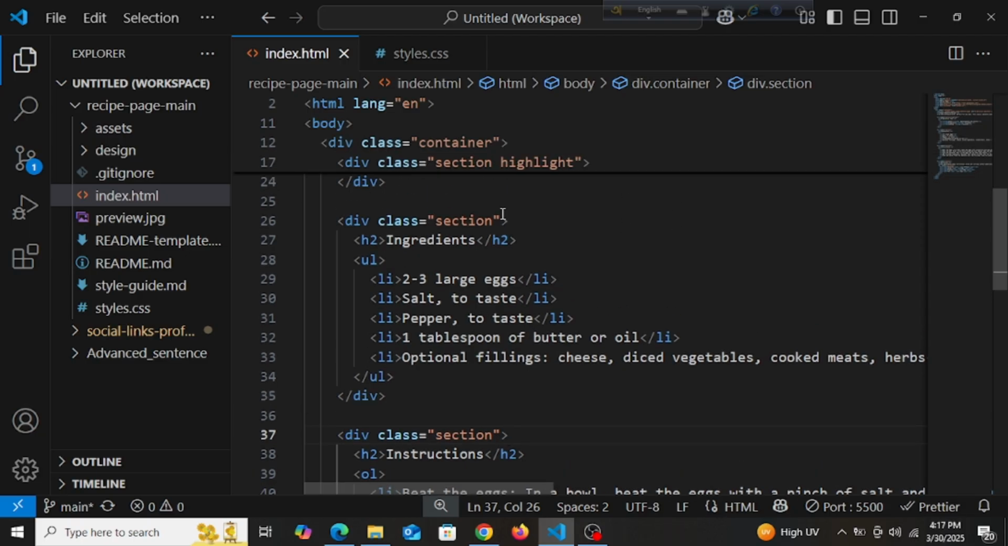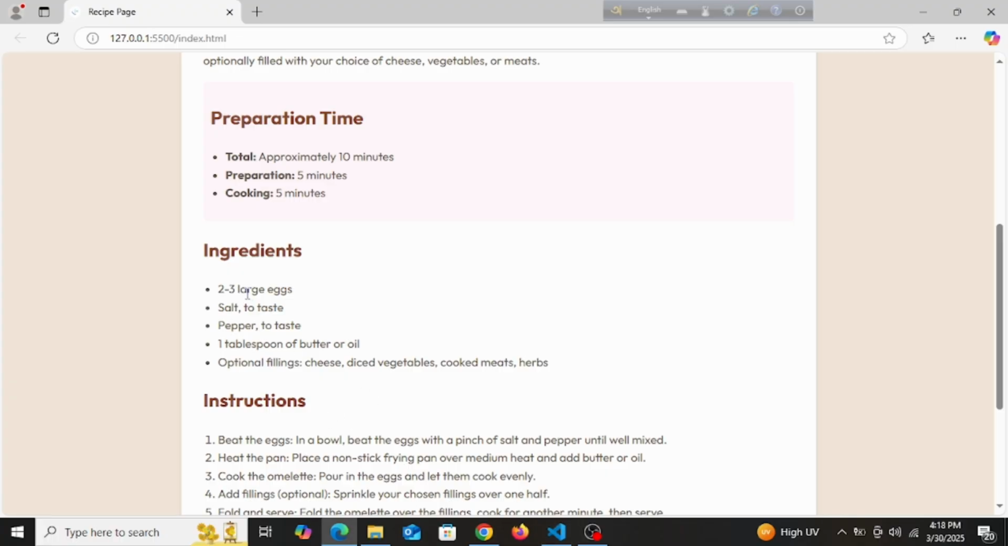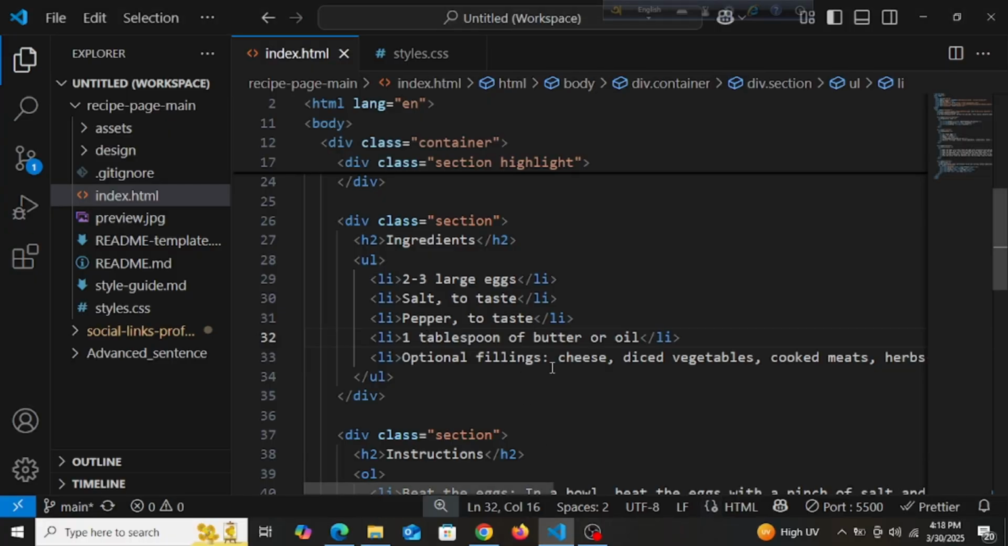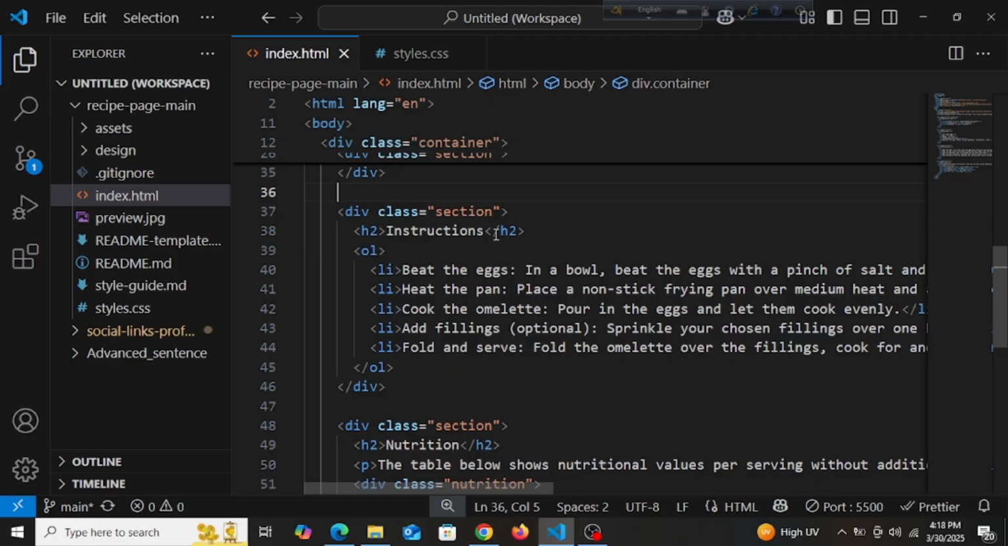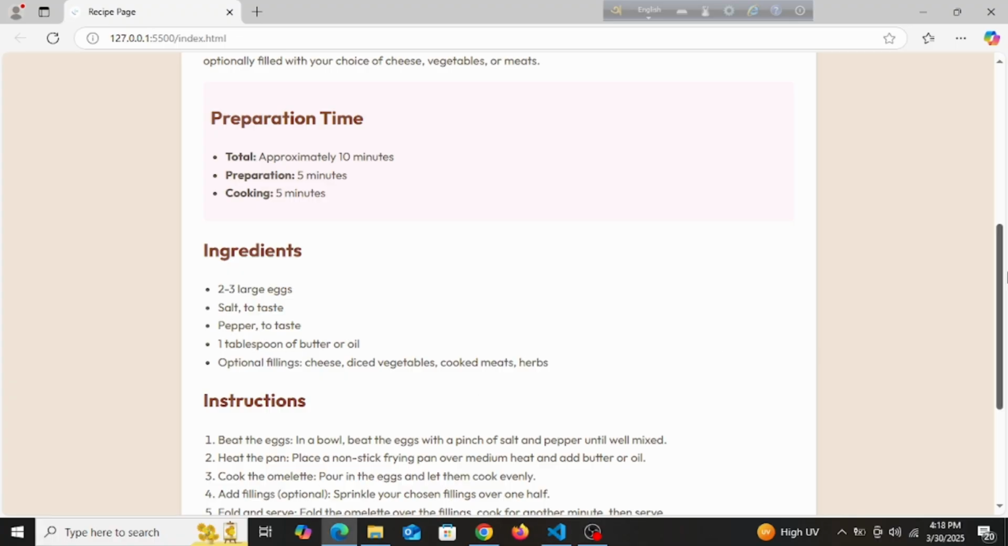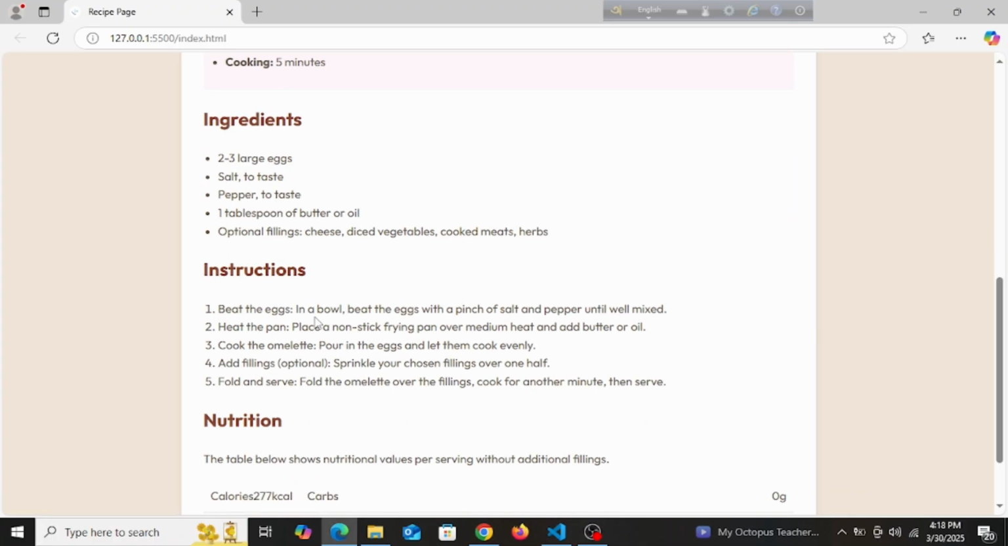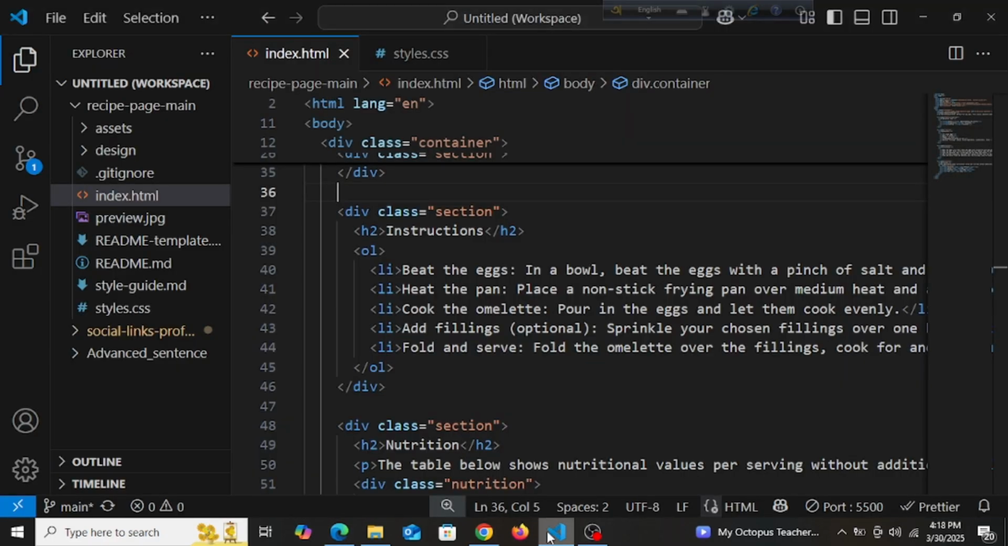Here for ingredients we have a section class and this ingredients heading, and then a ul. Inside this ul we have 5 li, and we can see here 2 3 large eggs, salt to taste, pepper to taste. These things are getting in here. And now we have another section, instructions. In this instruction section we have beat the eggs in a bowl, so these are the things. There is no span here as well. Everything is simple. Inside this ol, ordered list, we have li.